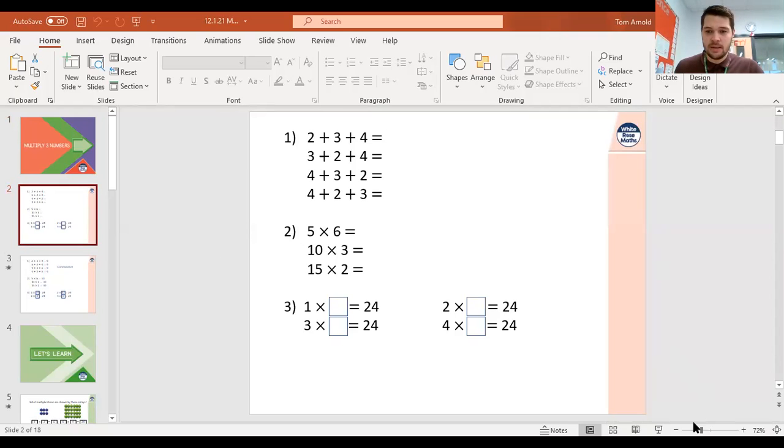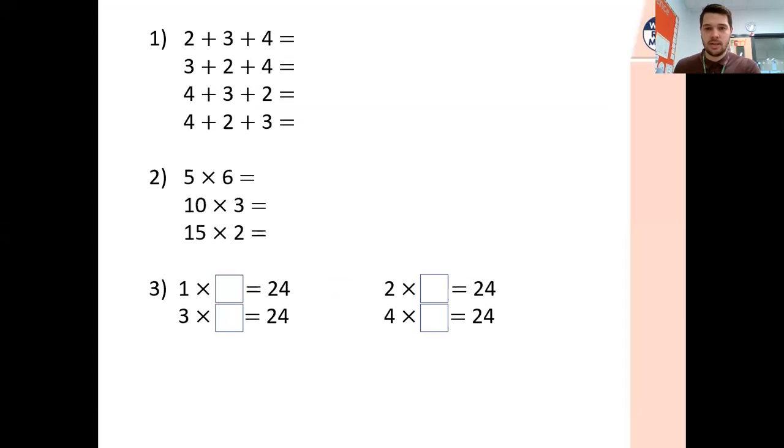Okay, hopefully we had answers that look something like this. 9, 9, 9, and 9. Because 2 plus 3 plus 4 is exactly the same as 3 plus 2 plus 4 and 4 plus 3 plus 2 and so on.